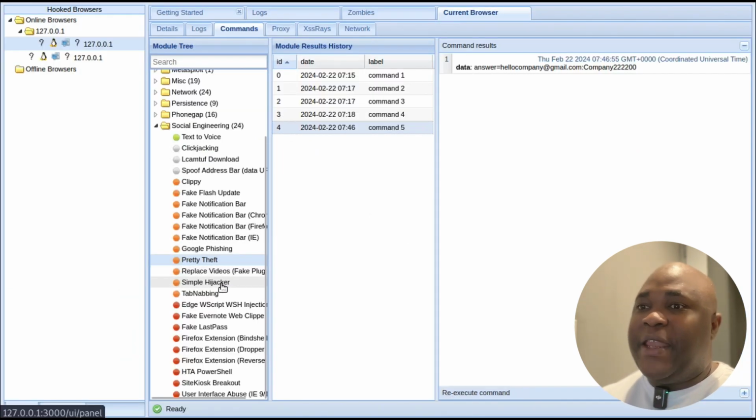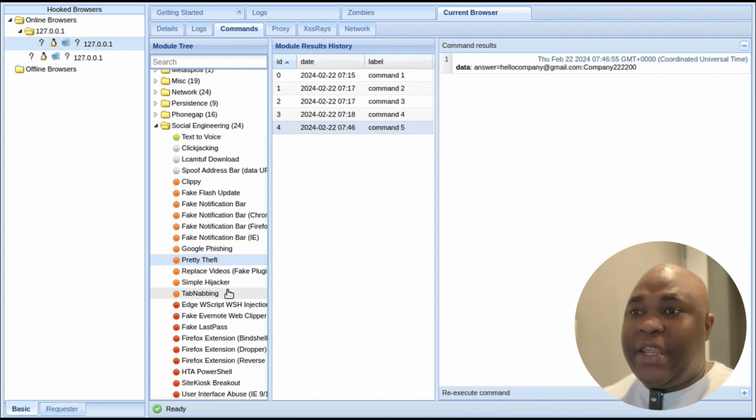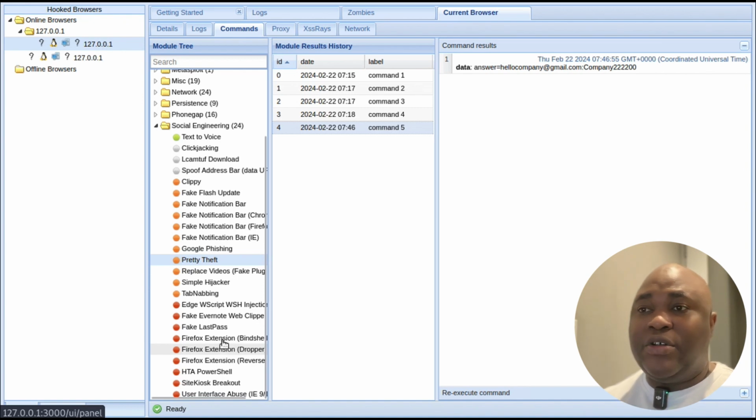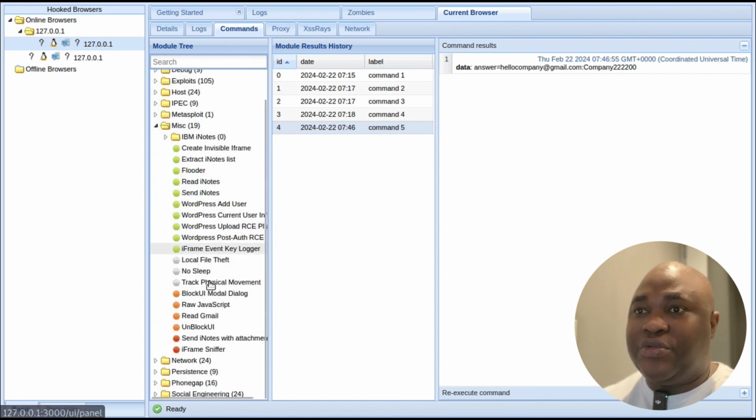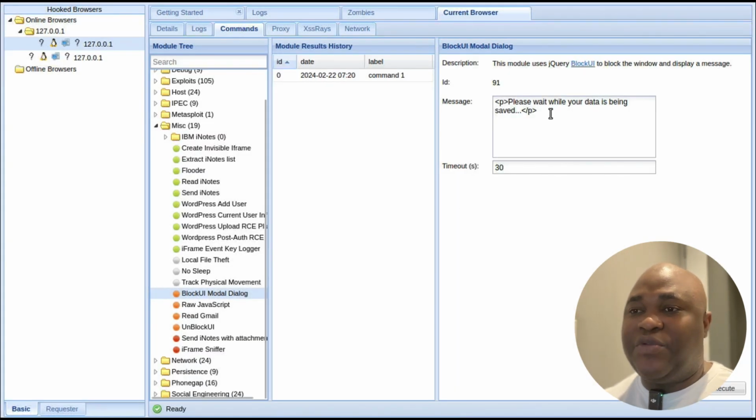Okay, so let's go to some more serious things, which I would consider really serious. One of the things that has been going around the world, and a lot of people falling victim to it, is when your system is blocked or locked based on malware. So we're going to see if we can actually get that. We're going to go to miscellaneous here, and we're going to say block user interface with modem.